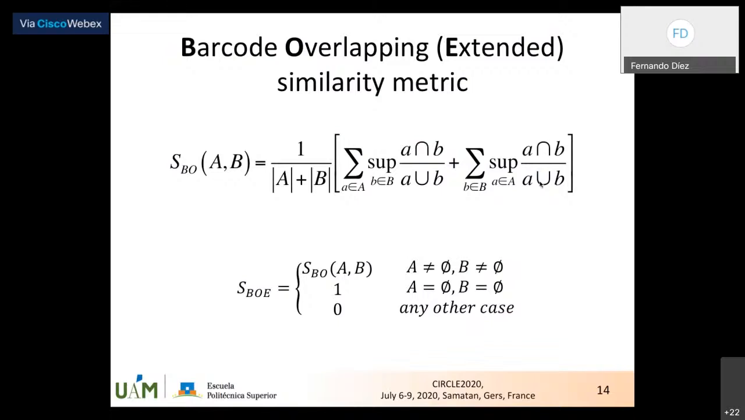We use the barcode overlap metric. It is based on the Jaccard similarity coefficient, where A and B represent user barcodes. The extended version takes into account the cases of empty sets, when A or B or both are empty. In the formula, we average the width of the intersection of the sets compared and the barcodes.